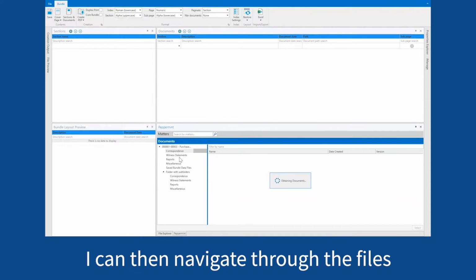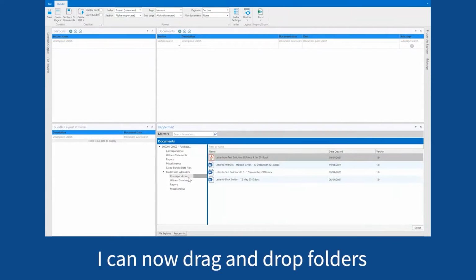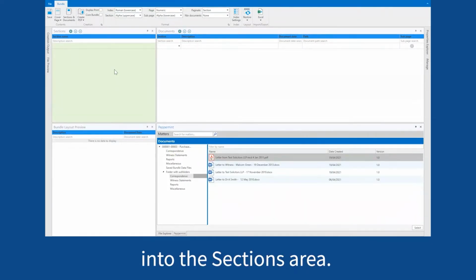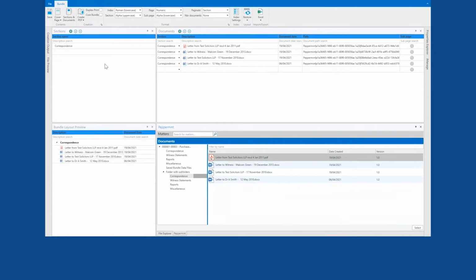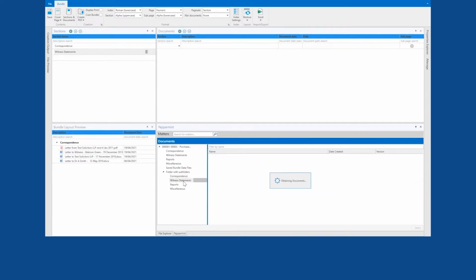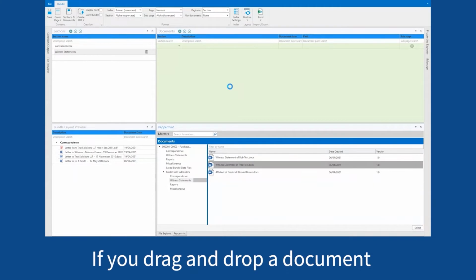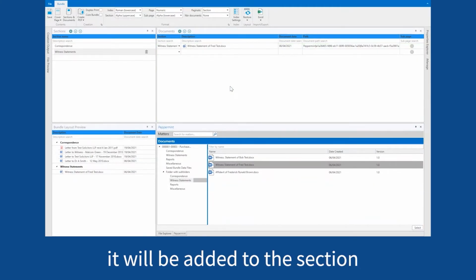I can then navigate through the files stored in Peppermint. I can now drag and drop folders into the sections area, or add a new section and add files into the Documents panel. If you drag and drop a document, it will be added to the section which is highlighted.